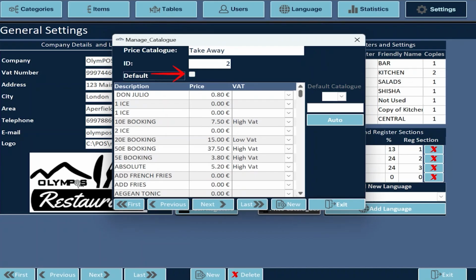The system starts with a default catalog, which you can modify or use as the base for new catalogs. For instance, if you need a special takeaway catalog with a 25% price reduction, you can simply create one with the press of a button. A rounding function is also available to adjust prices as needed.